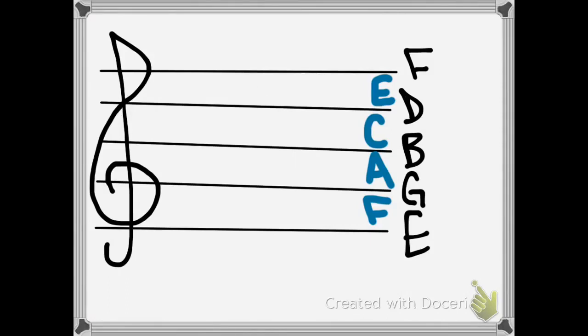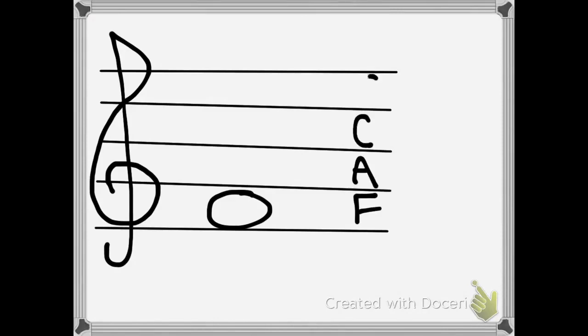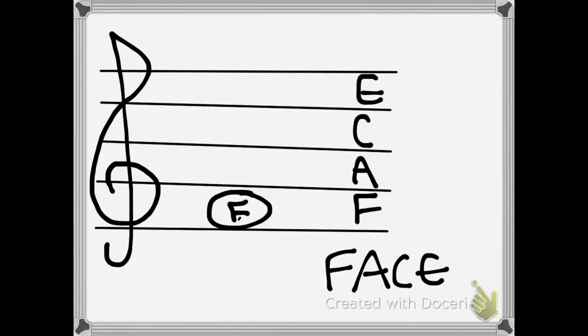Alright, now let's make this a little harder. We're going to take all of these out and see if you can remember. So, first note. Let's go right here. Is it a line or a space note? If you said it's a space note, good, you're correct. And what do the spaces spell? Space spells face. This is in our bottom space, so we know that it must be the F of face, because F, A, C, E. Space spells face. So we know this note is F.